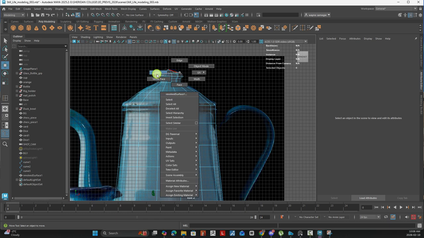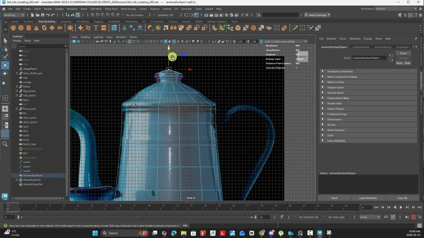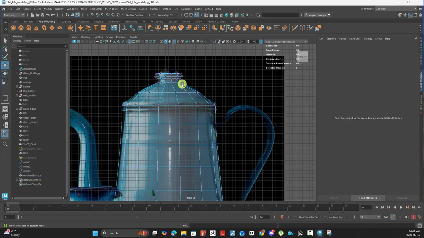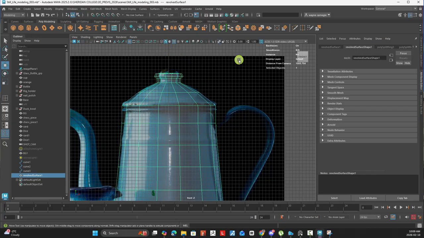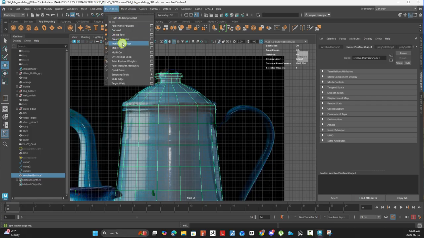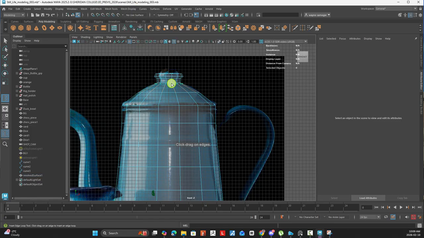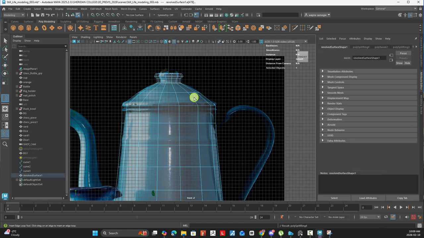Right click, go to vertices. You could grab the verts on top here, press your W key to get your move tool, and you just move it down, just flatten it. That's a little bit there. That's good enough. Right click, go to object mode. You could go to Mesh Tools again, Insert Edge Loop, and just add one more edge loop here if you wanted, and add the others right here.